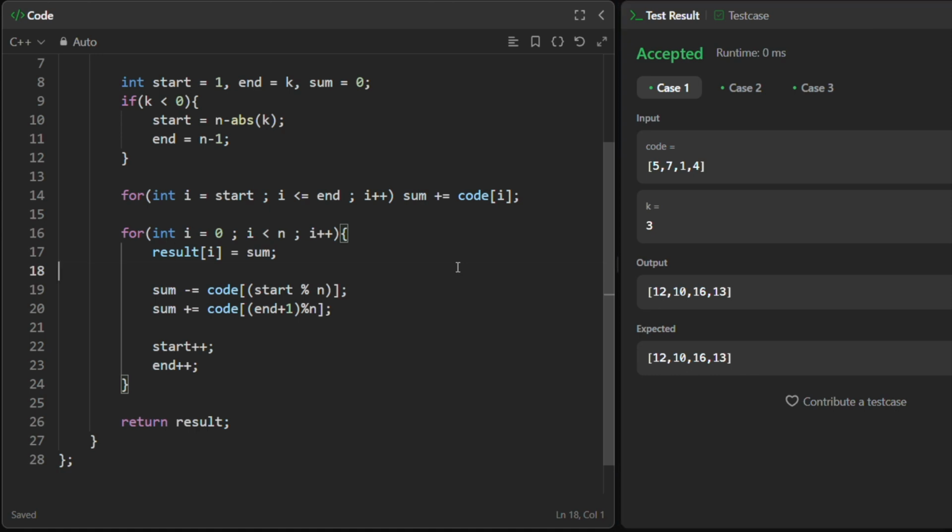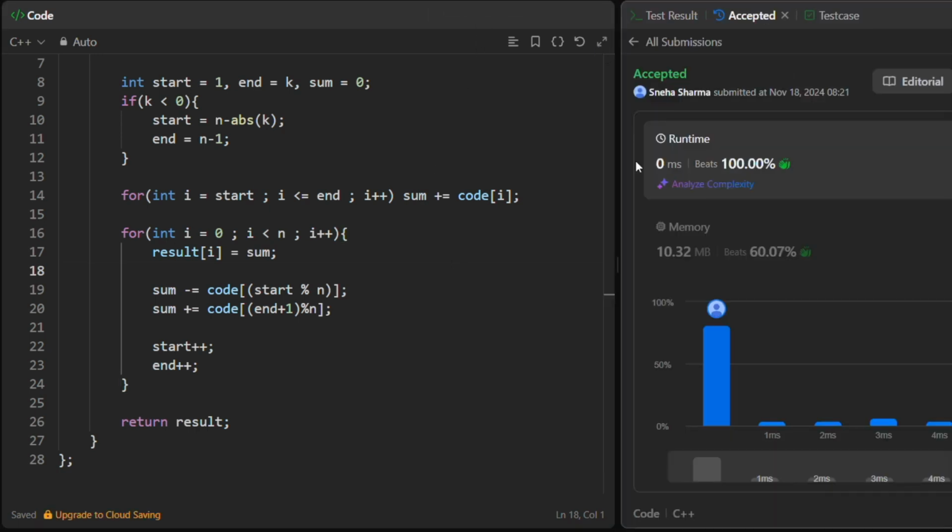So our test cases are accepted. Let's submit this. So it got accepted.